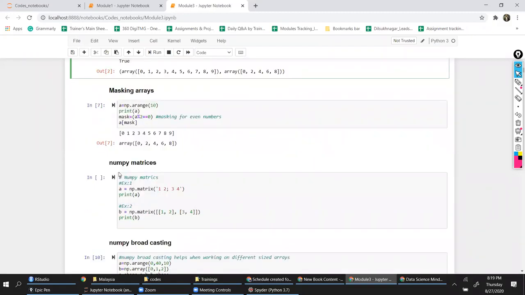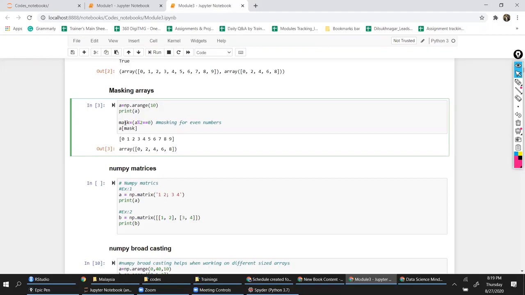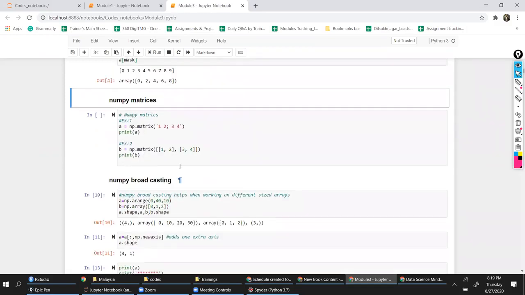Then we have masking arrays. Masking basically means you are filtering out. If you look at this, same array I'm creating, then I'm printing A, this is your values. Then you're trying to mask. Mask is a function which is going to capture those values. You can also say not equal to that. That's also something that you can do, and use the mask function to print odd numbers. These are all inbuilt functions which are available with arrays.